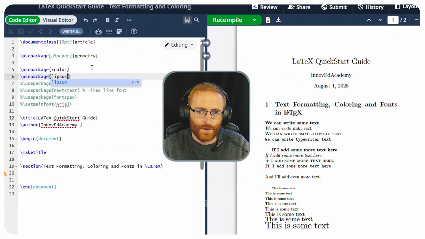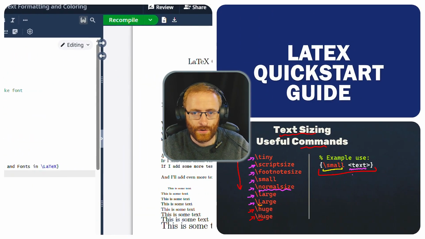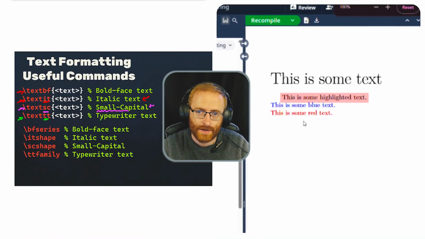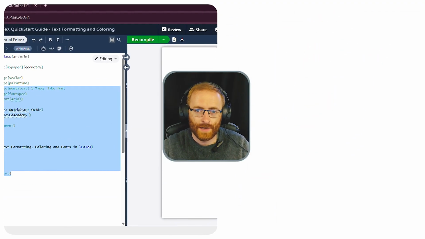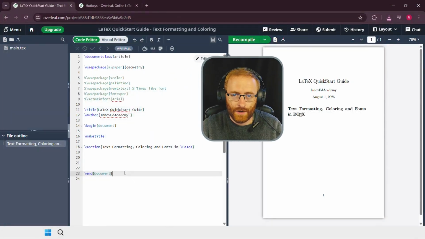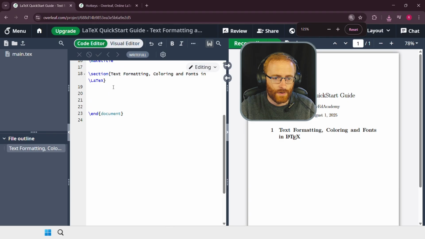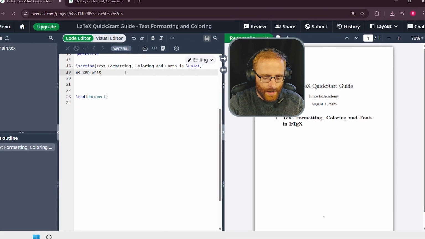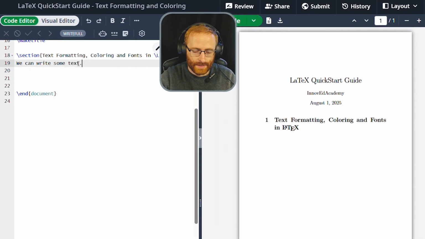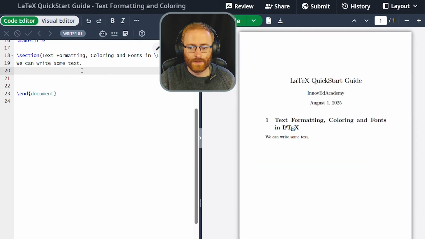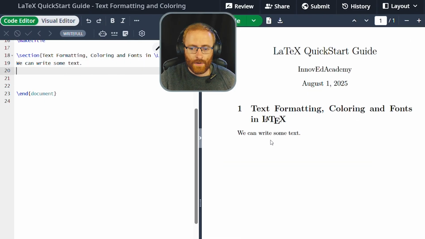In this LaTeX Quick Start Guide, we will show you how to format text, highlight text, color text, as well as change the font. So here in Overleaf, I have a relatively simple main.tex file. And of course, in our main.tex file, we can write some text. And if I recompile this, we'll see that text in our output.